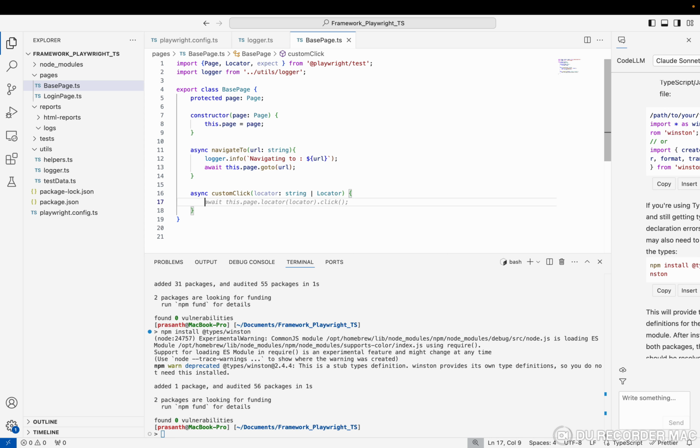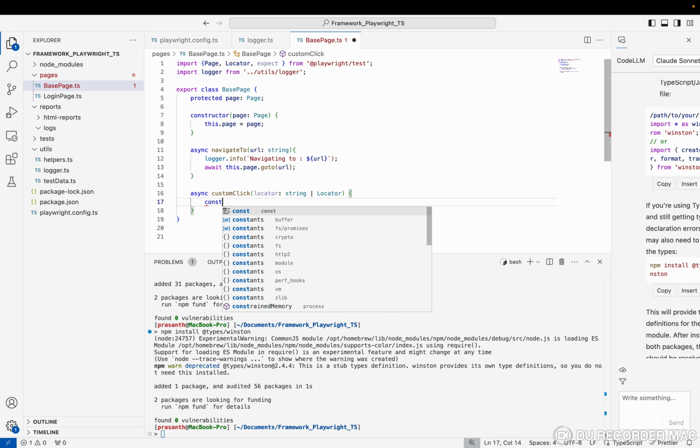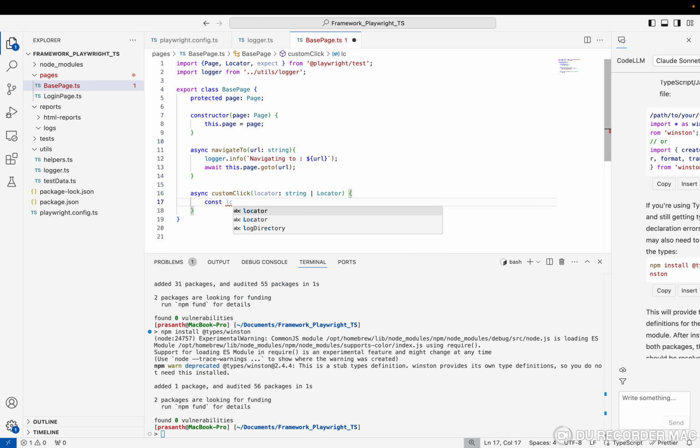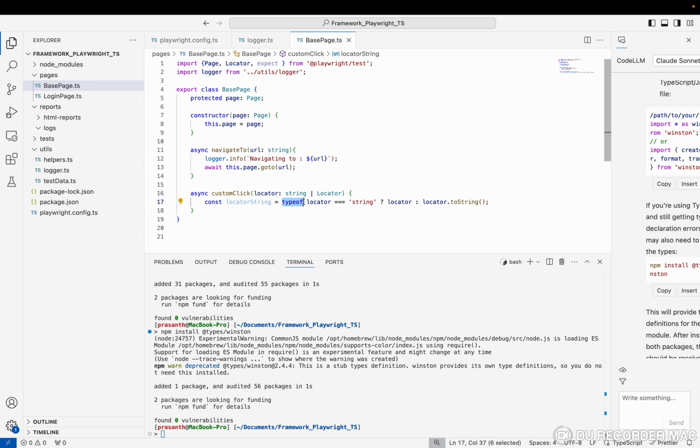So in the custom click, what are the first things? Suppose the guy is simply setting a const locator string. Suppose it is coming as a string. We want to identify what it is, so I'm going to use typeof locator. What does the type mean? It's a string or a locator. If I'm sending some random string in double quotation marks, it's a string. If I'm sending getByRole as a locator, it will be a locator. So typeof locator string means that it is a string.